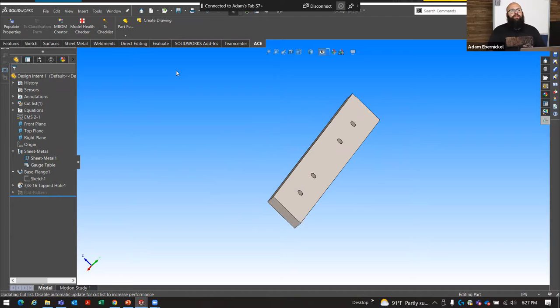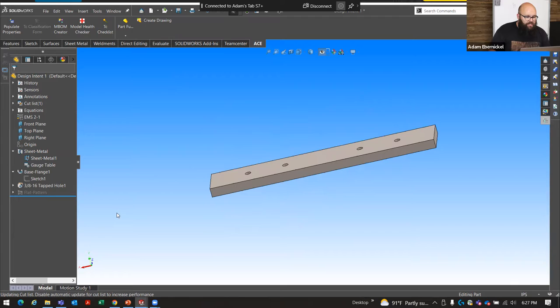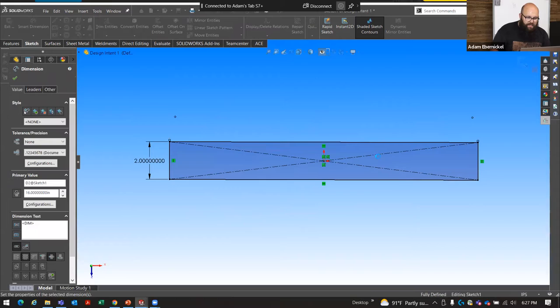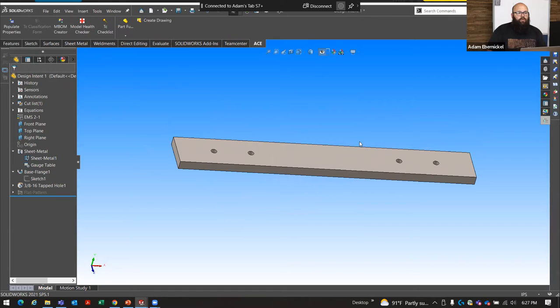Well, if I go in and start changing dimensions of this base flange, we'll go over here and change it to 16 inches instead of 12. Did I intend for those four holes in the middle to move? Was that my intent of the design? It could be.